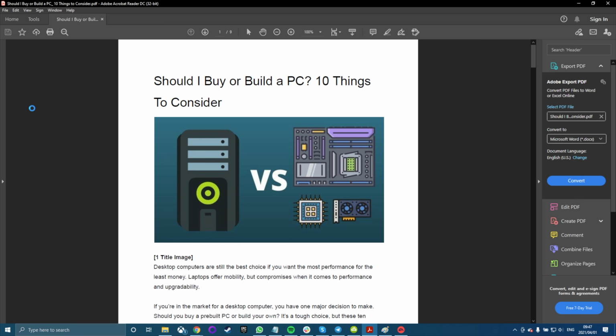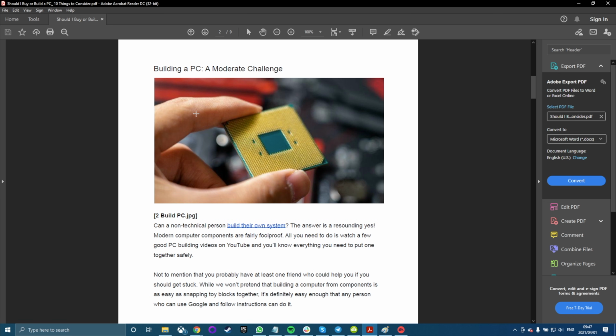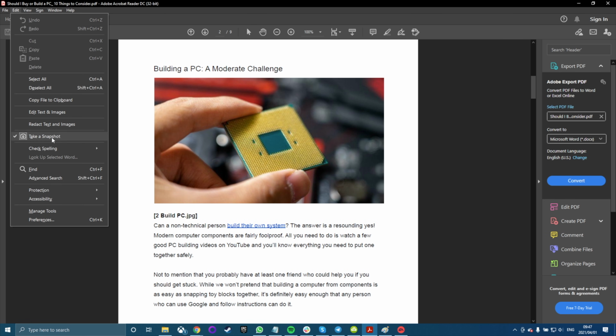You can actually use the free Adobe Acrobat Reader program to extract images, but it's not always clear how to do it. First, go ahead and open your PDF file, and then scroll down to where the image you want to capture is located. Next, click the Edit menu and then select Take a Snapshot.